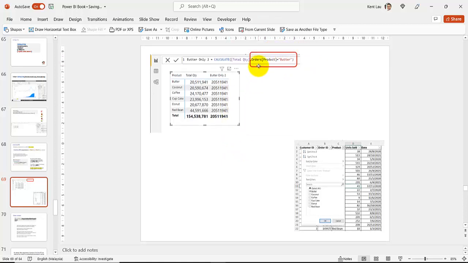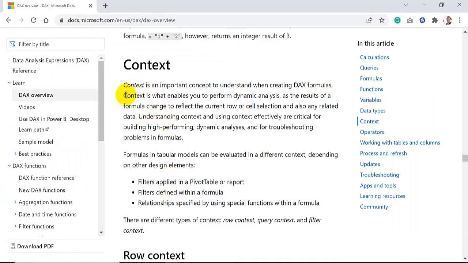Okay, so when you see this, it is as if, in Excel, you do a filter. This equal to button means that you only look at those rows that have the butter. Okay, that is what it means.